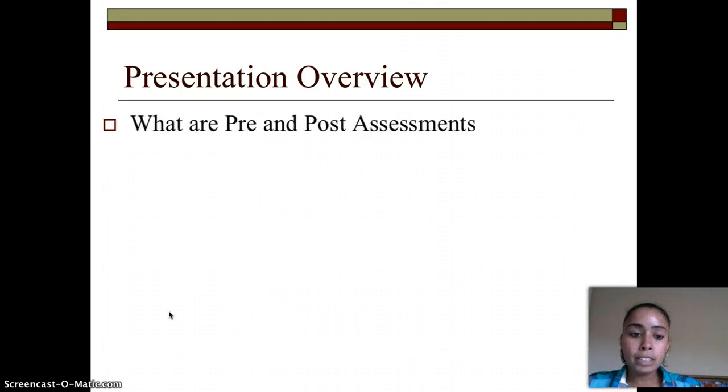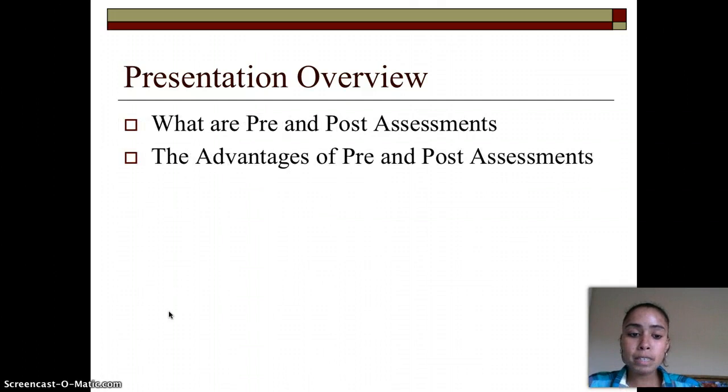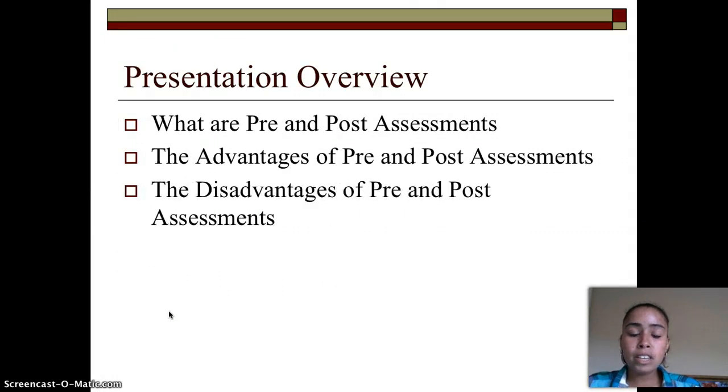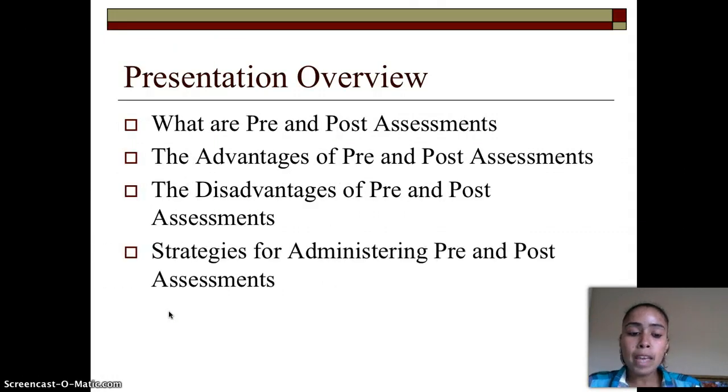So today we're going to take a look at what are pre and post assessments, advantages and disadvantages of these assessments, and strategies for administering the pre and post assessment. So what should you do in the classroom in order to ensure that you've successfully administered and implemented these types of assessments into your course?